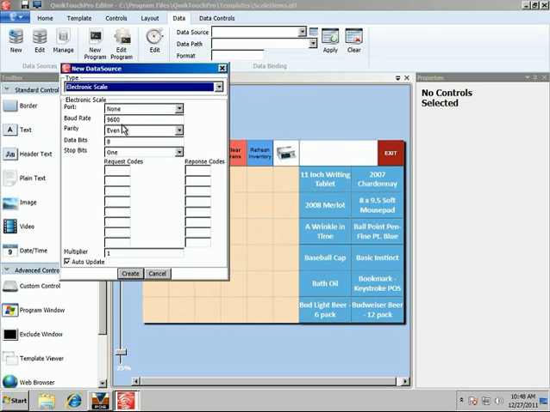I'm working with a CAS PD1 serial scale on COM1, so I'm going to change my port to COM1. Again, that's the scale I have sitting next to me for this demo. Baud rate 9600, parity even. Data bits for this scale is 7. Again, I got that from my scale documentation.